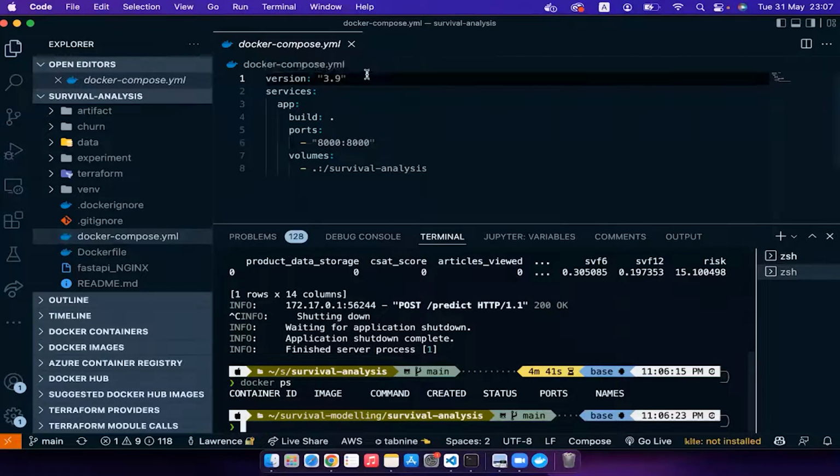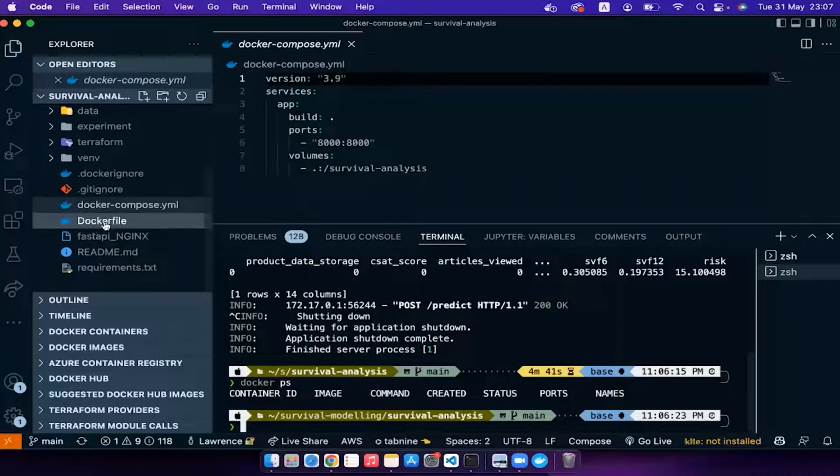Now, I've defined everything that is needed. I've defined the version, then the services. The only service I have here is my app. So I'm specifying build because I want to build with my current Dockerfile. I'm doing this port mapping.